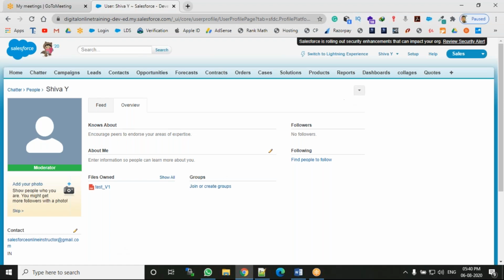In my profile, we have my settings, developer console, switch to the Lightning experience, and logout. This comes under the user menu. After that we have setup. What's the meaning of setup? Do you have any idea? Setting up the settings.